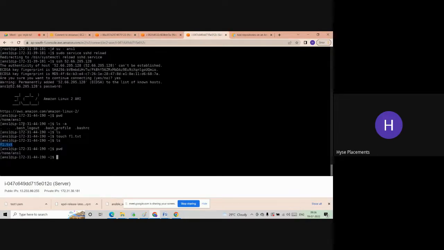From my server, I have connected to this node 2. Now let me check here whether it is reflected or not. abc.txt, f1.txt. So from my server, I can connect to that machine. Once I connect to that machine, I can do whatever operation I want from here and from node 2 also. Okay, now let me exit this.